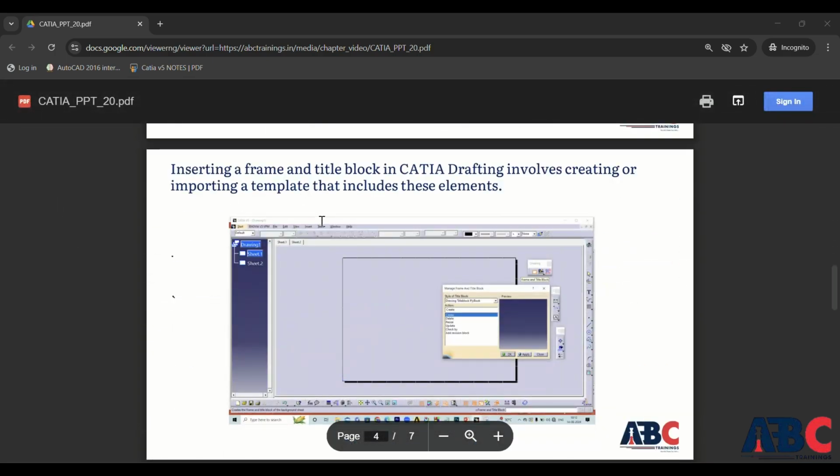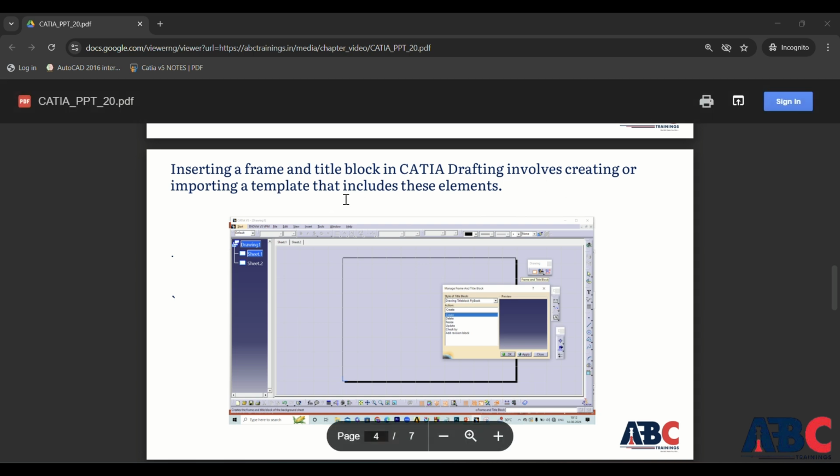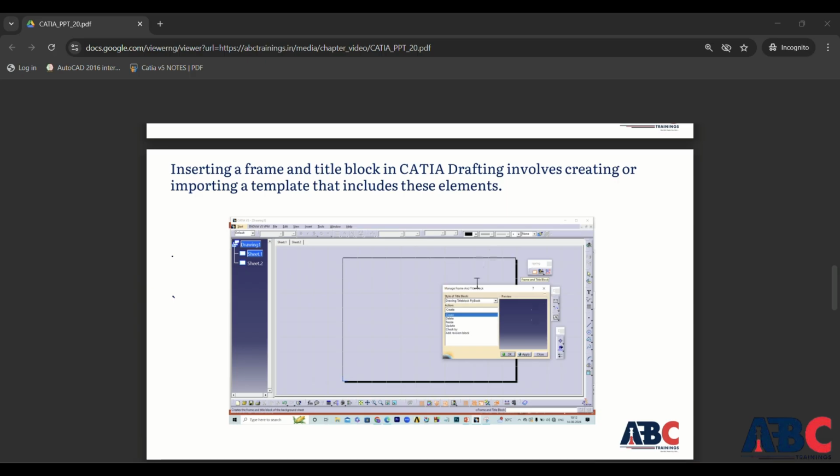Inserting a frame and title block in Catia drafting involves creating or importing a template that includes these elements. You can see.